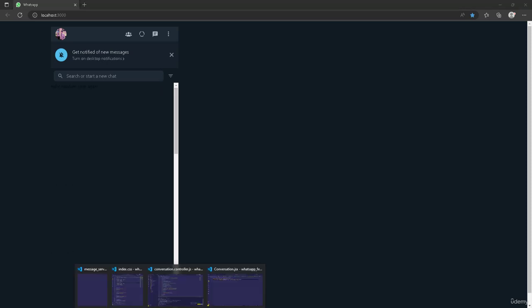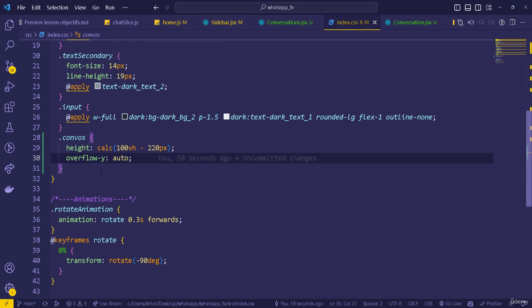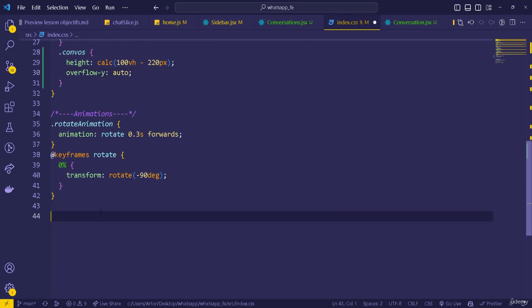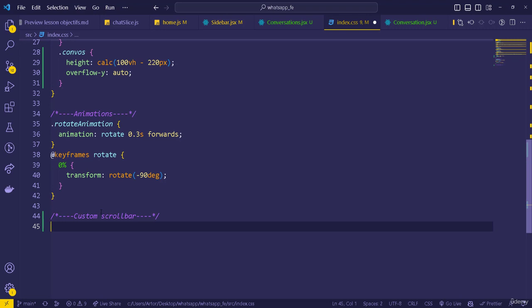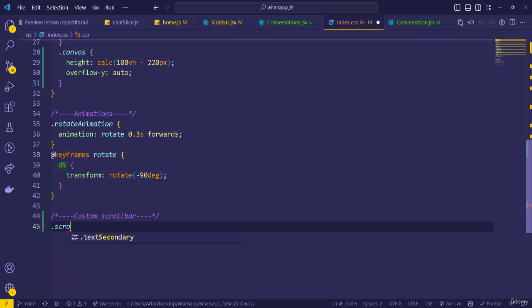So now that I can scroll here, I don't want this ugly scroll bar. This is such an ugly scroll bar, and we've got to create something similar to what we have in WhatsApp itself. So I can go to this section, which is for animations, and say custom scroll bar, because this is going to be used for all the scroll bars. To actually change the properties of a scroll bar, we're going to do it by a class name that is called scroll bar. Okay, that is the first thing.